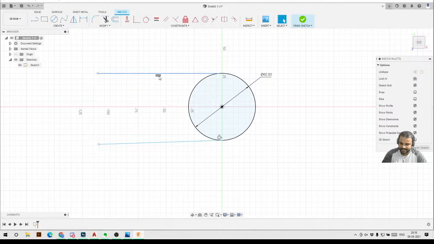So here you can see this constraint has been applied automatically. By default, by the intelligence of this software, this tool is able to understand that I am trying to create a horizontal line. That's why it has automatically applied this constraint. So this is actually a horizontal constraint.